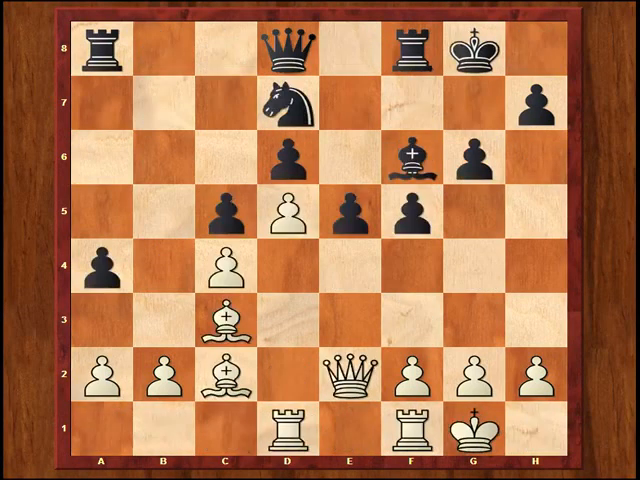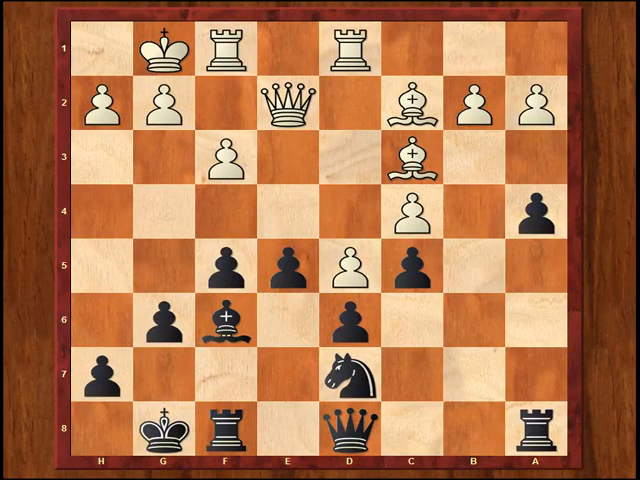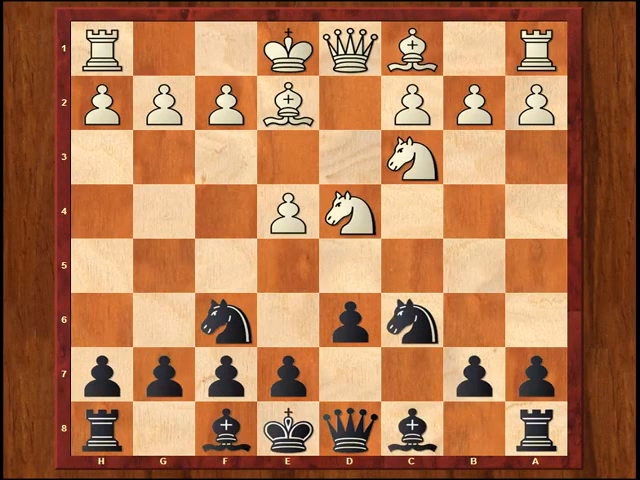Once again we start from here. This is the game Hermann Pilnik against Efim Geller, or Yefim Geller, from the Gothenburg Interzonal in 1955, quite a while ago. And as I said, white played f3 here. So this was a Najdorf, so we can go back a little bit. Sorry, it wasn't a Najdorf, it was a classical variation with bishop to e2.